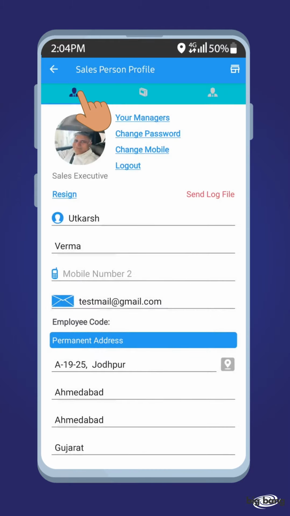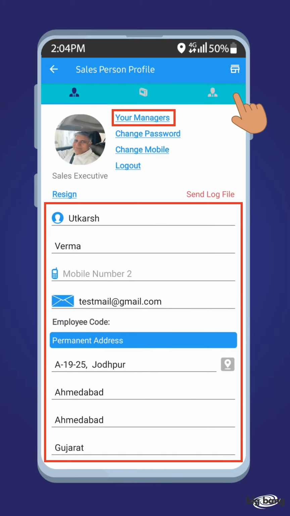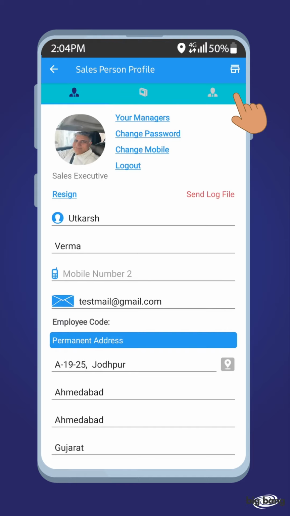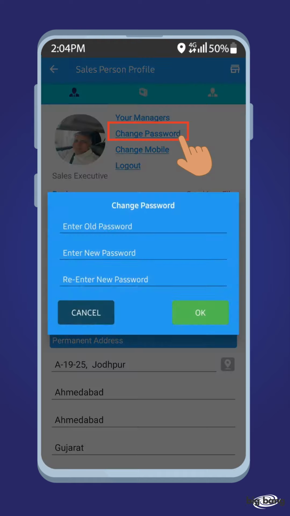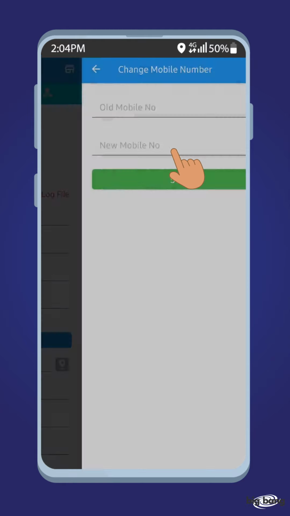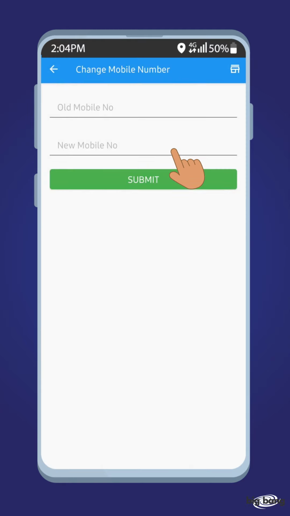This is your profile page. It has details about your manager's name, mobile number, email ID and permanent home address. There are also options to change your password. To do so, just enter your old password and then your new password and tap on OK. And change your mobile number. This change will go for approval to the admin.